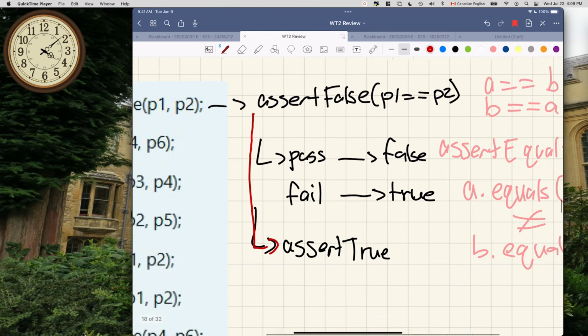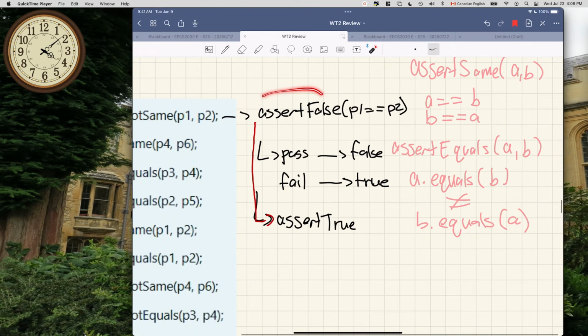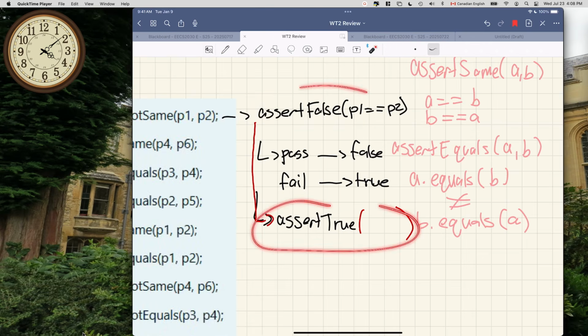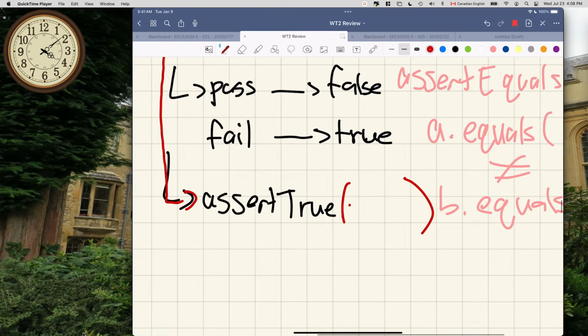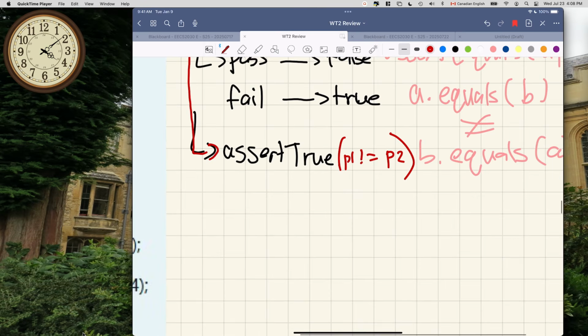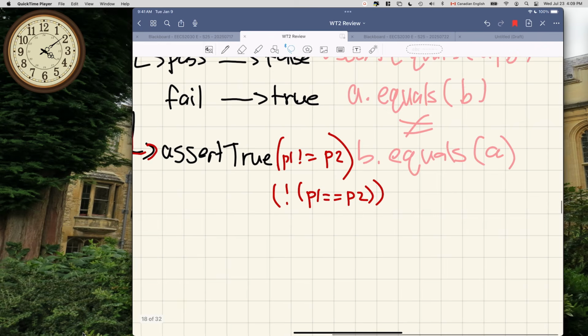So does anyone know how we can write this assert false P1 equals? Like what can I write in here for this to equal that? Yeah? Exactly, yeah. So we can write P1 doesn't equal P2. And you can also write it as not P1 equals P2. So these two mean the same thing.